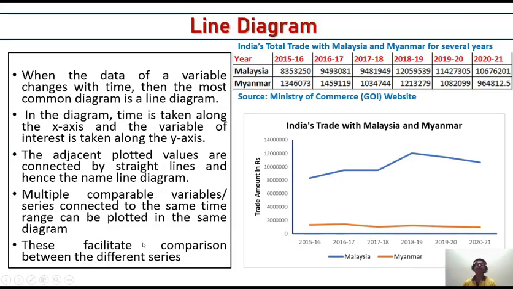Now let us look at line diagram. In line diagram, we have one particular variable which is represented along the x-axis, and the value of another variable which is represented along the y-axis. For different values of x, we plot the corresponding values of y and then connect them by a straight line, one from one point to another point like this. So ultimately the straight line may be a combination of several line segments.